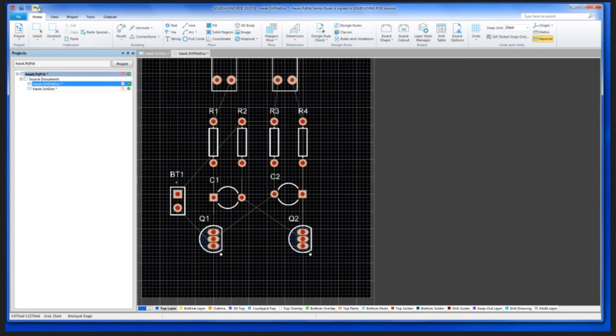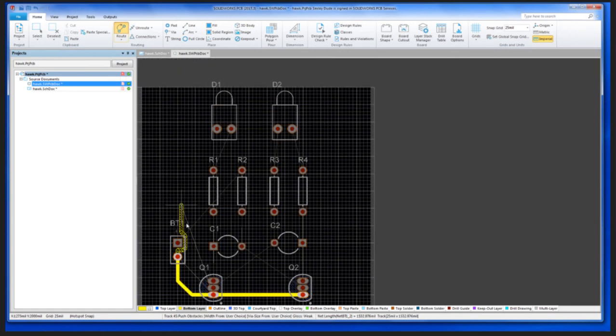So again, from the Home tab, simple route. Okay, I have an active cursor. I move on to the pin. I get my circular representation that I'm on an active connection, and I can select that pin. I switch to the bottom, which is the yellow color, and now I'm just quickly going to connect up this circuit and show you the completed layout.